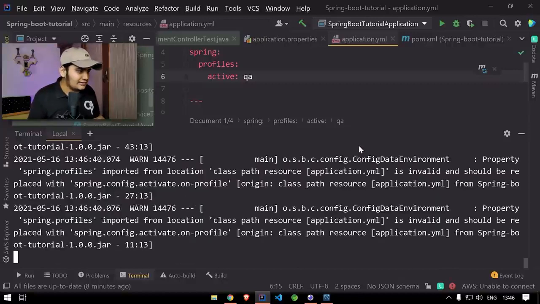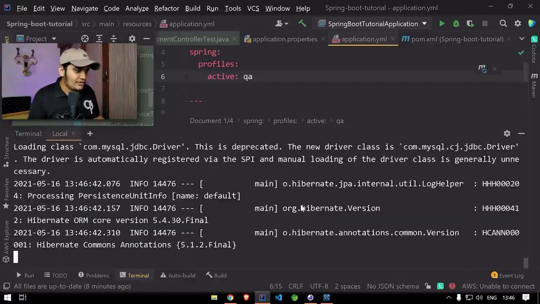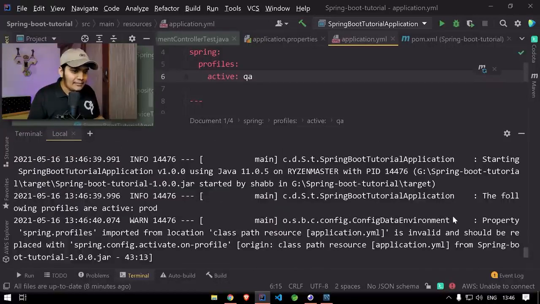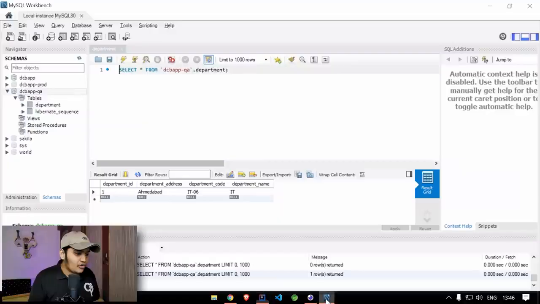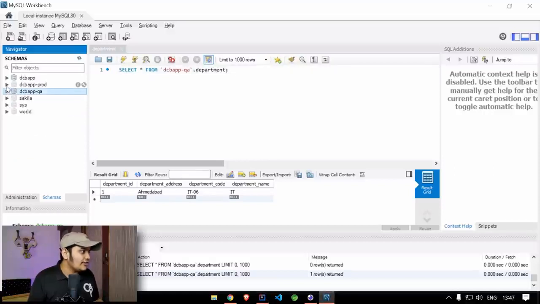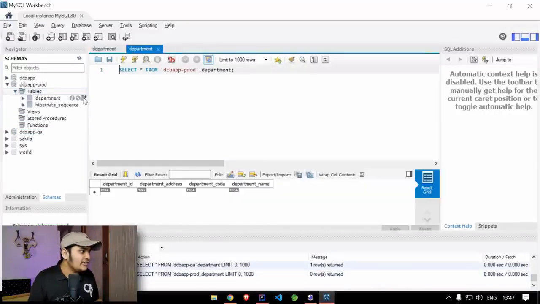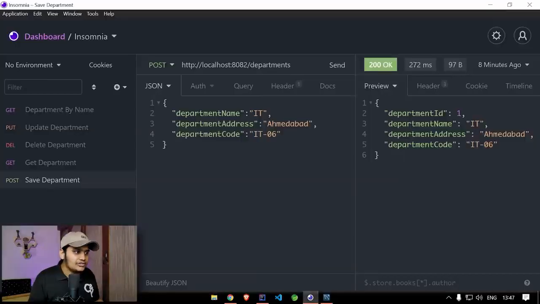So let's run this, and here you can see that my application has started, and my following profile is active: prod. Okay, so my application is started with the prod profile now. And if I go over here to the MySQL database, and if I go to the prod over here, you can see that the table is created for this prod. And if I see if there is any record, there are no records available.